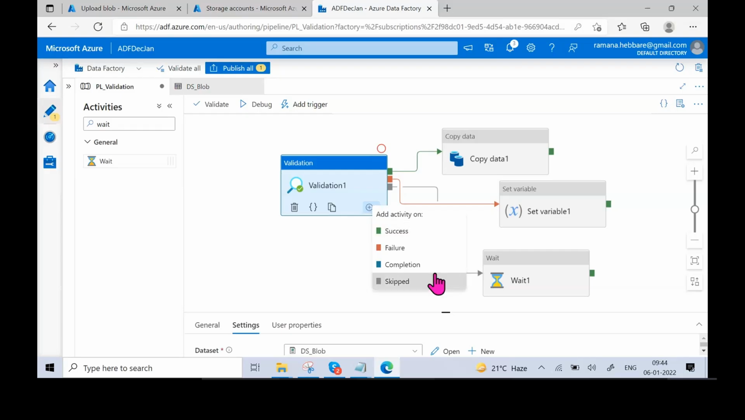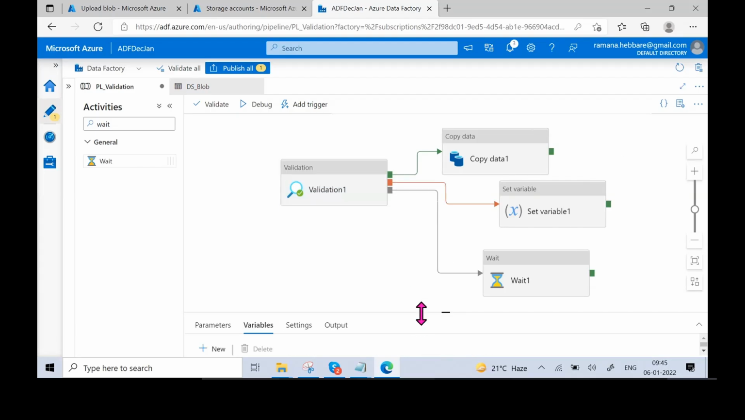We have something called completion. Success is different, failure is different, completion and skip, each one is different. Okay, so each one has one purpose. So based on the information which you are getting in the previous activity, you will be using the particular lines here, control flows, and based on that, you will be going forward. Okay, so that is about control flow.